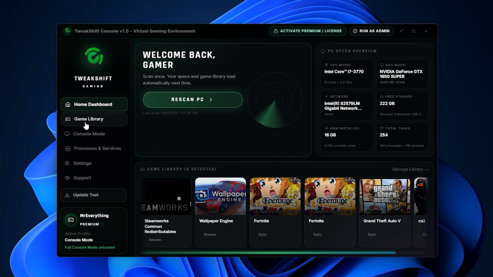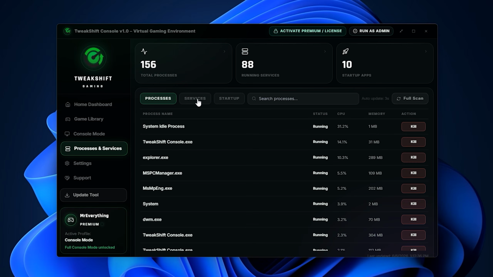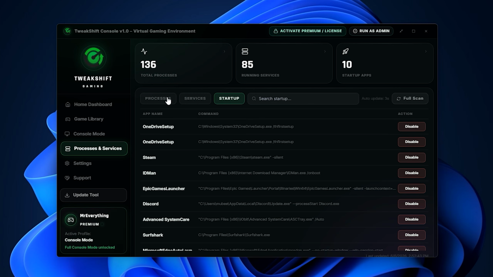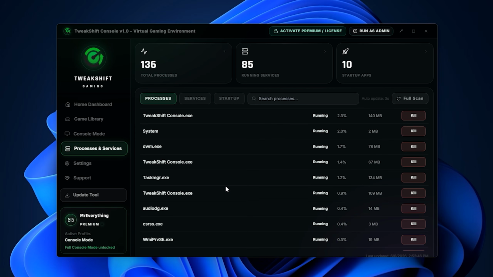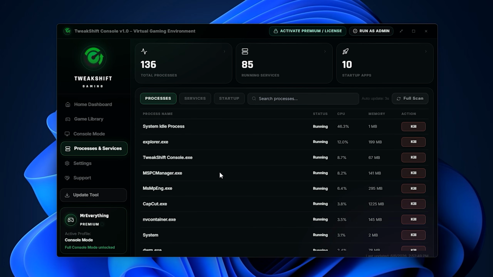Next, open the Game Library tab. TweakShift automatically detects supported games on your system, and if something is missing, you can manually add it using the Add Game button. This allows console mode to launch the selected game directly after the optimization process is complete. You can also open processes and services to see exactly what's running in the background. Most people never check this area, but it's often where a lot of unnecessary system load comes from.